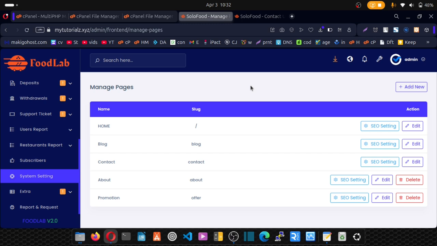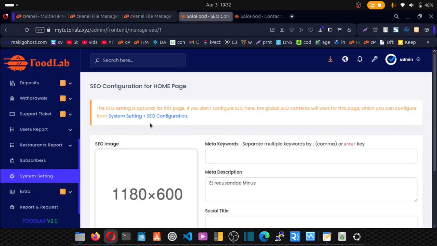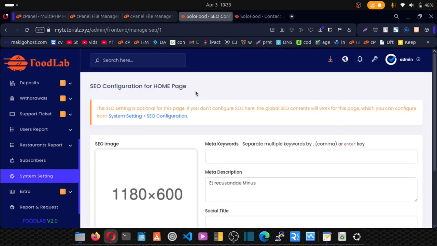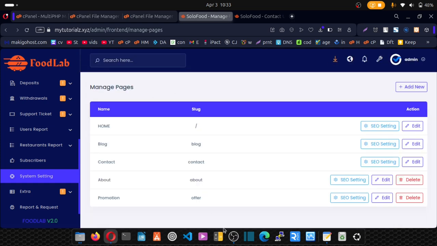Now if you want your website to rank on search, make sure you edit the search engine settings. So I'll click on the home. So maybe I want my home page to get ranked on Google. Enter meta keywords, meta description, social title, and upload a banner. Do that for the rest of your pages, right?